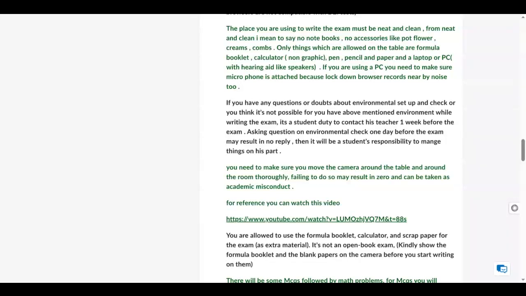If your table is in the middle of the room, make sure you do the 360 view. There should not be anything below the table. You will need to show below the table also. Below the chair, you will need to show a 360-degree view of the table. Again, if you're confused about what a 360-degree view is, you can ask me.